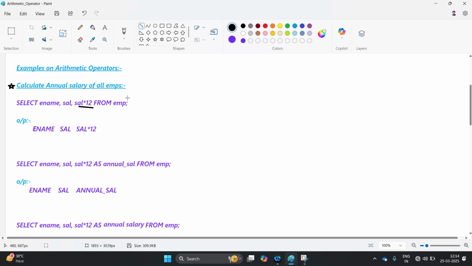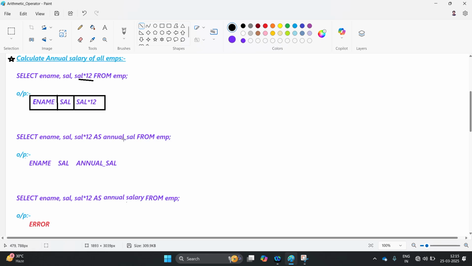So in the output there are three columns created: ename, salary, salary into 12. Here ename and salary are the old attributes and salary into 12 is the new temporary column that is created. In another way, we can also write: select ename, salary, salary into 12 as annual salary from EMP. Here annual salary is a column alias.